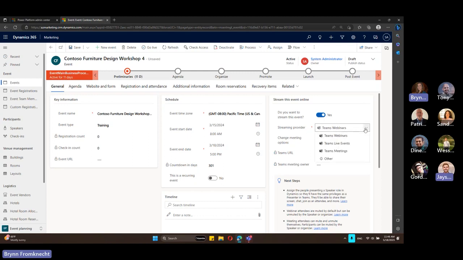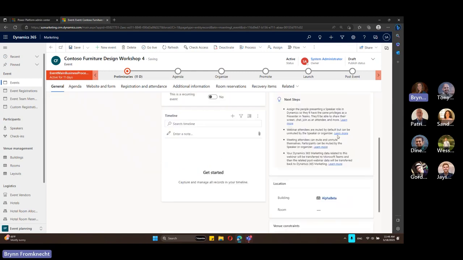I can also choose, so it's going to create it as a webinar. I can make it a meeting, a live event. I can also connect to, if I had a different meeting hosting software that I want to connect to, you can set that up there custom. But yeah, so it's gonna create that automatically.